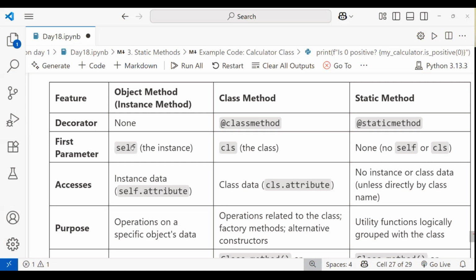Okay, it's nothing but the instance. In a class method, the first parameter should always be cls. Okay, nothing but your class. In a static method, we do not use any first parameter, no self or cls. We mention the parameters directly as per your requirement.